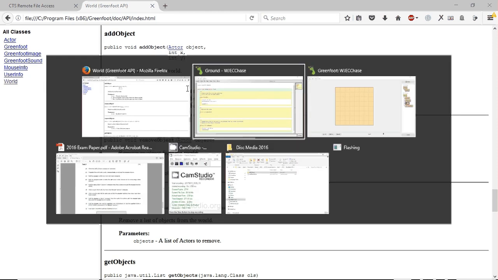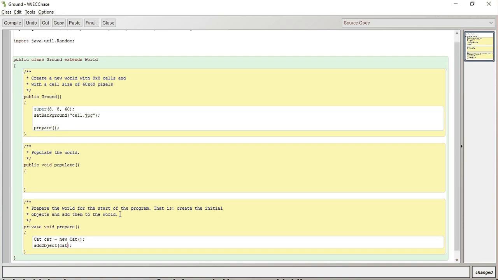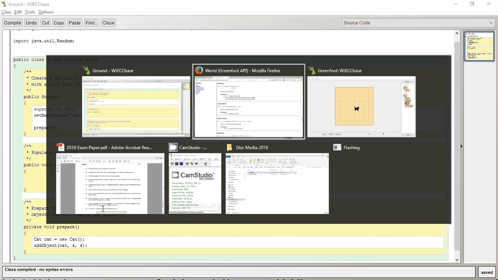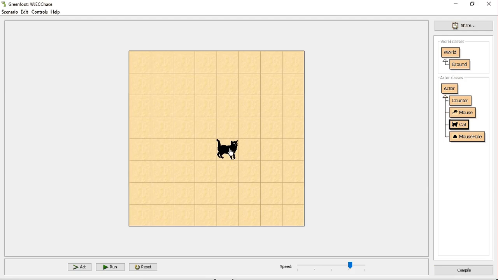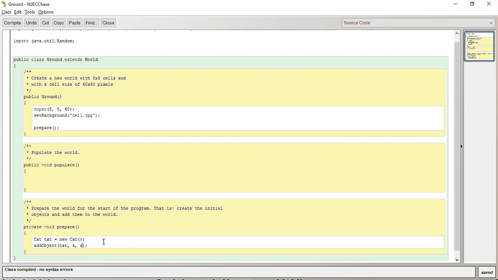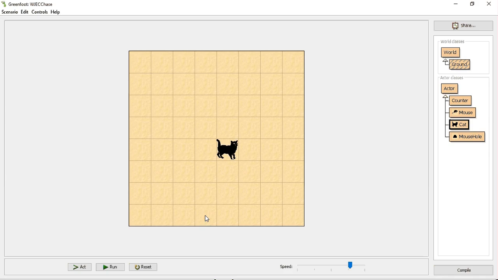Okay, so I'm going to do cat, and then I'll put the cat, say, in the middle of the screen, 4, 4. Okay, so now if I compile this, Control K, go back to the world, and there it is. The cat is now in the world. Let's change these coordinates to 3, 3. If I compile this from here, the cat should jump up to a new place.